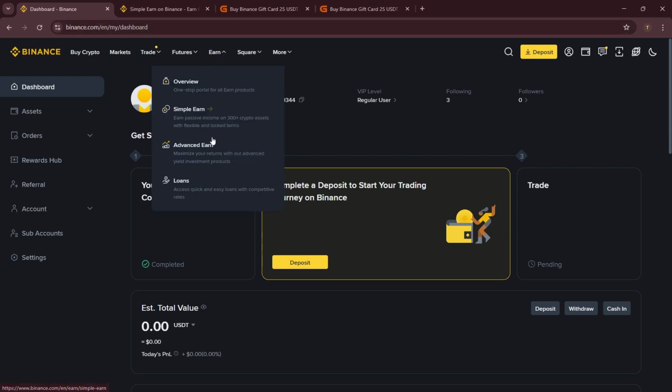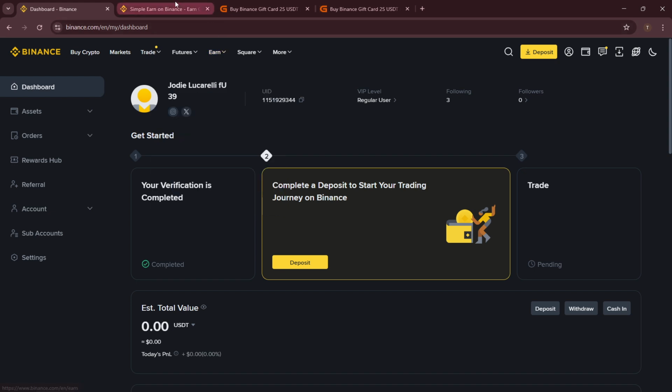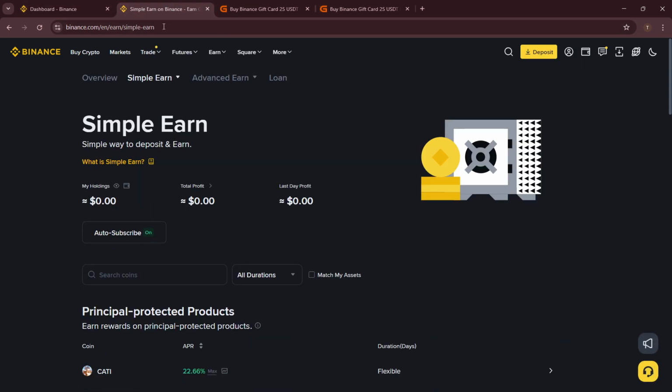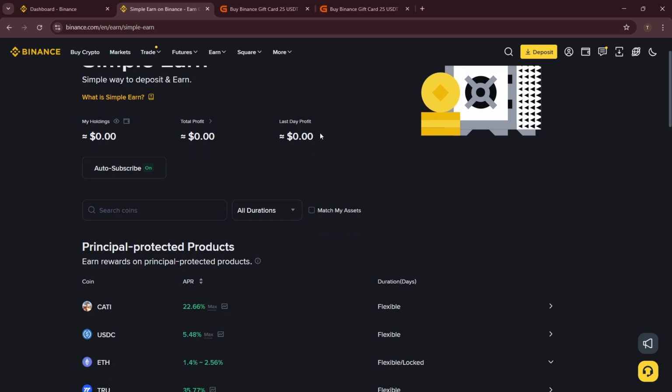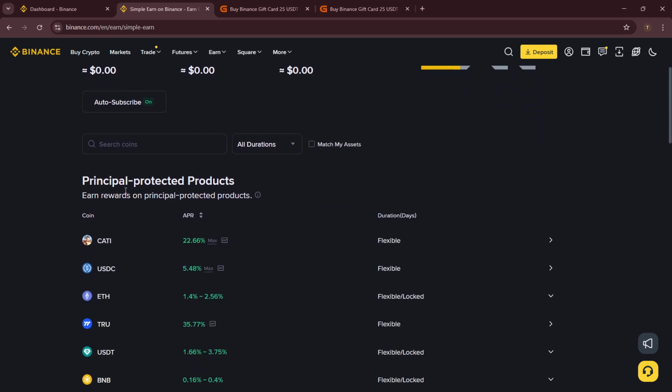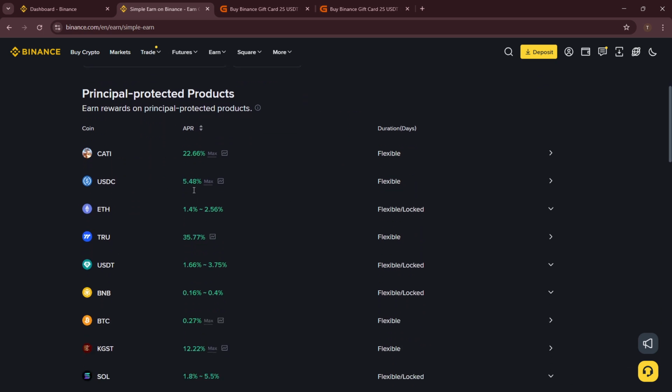Next, choose the crypto you want to use. You can select from options like USDT, BTC, or BNB. Think about what you already hold and the kind of exposure you want. A stablecoin like USDT usually offers steadier returns with less price volatility, while BTC and BNB expose you to market movements, which can go up or down. Pick the coin that aligns with your comfort level and goals.